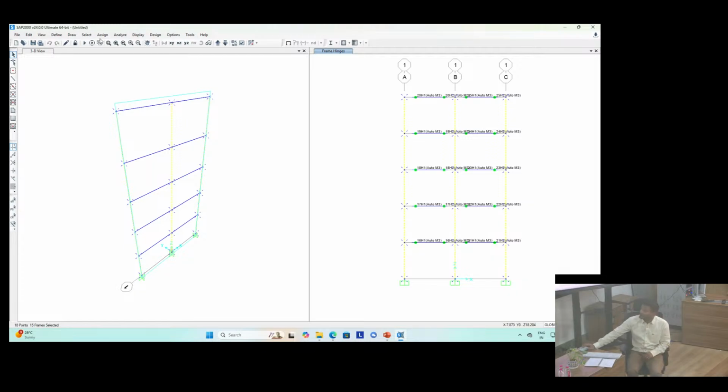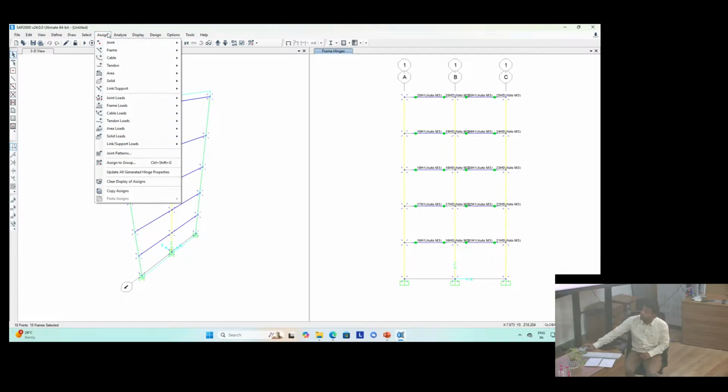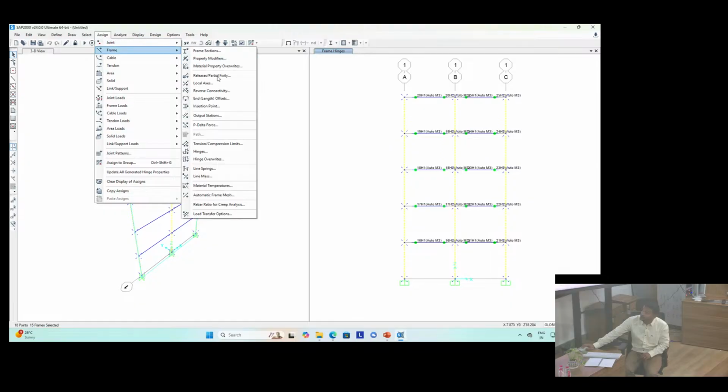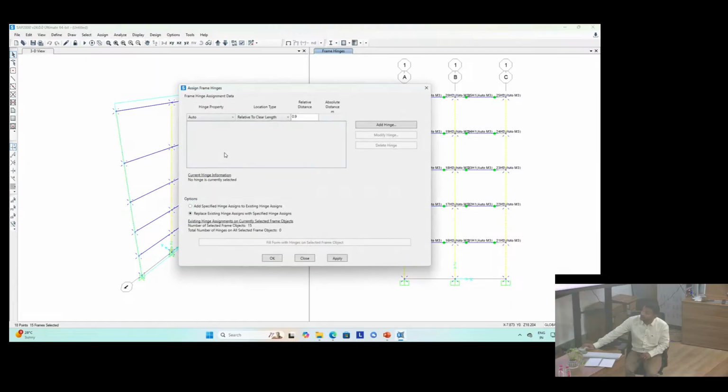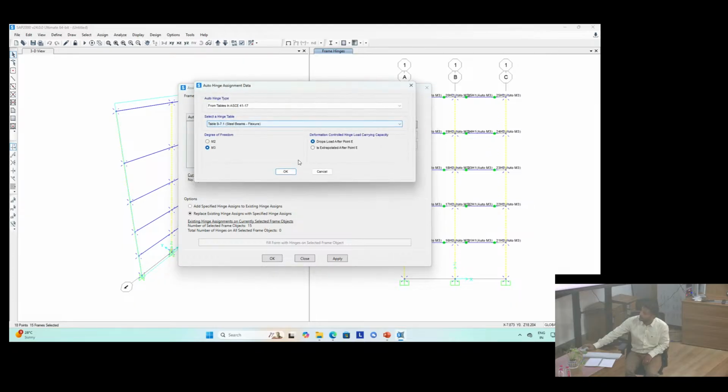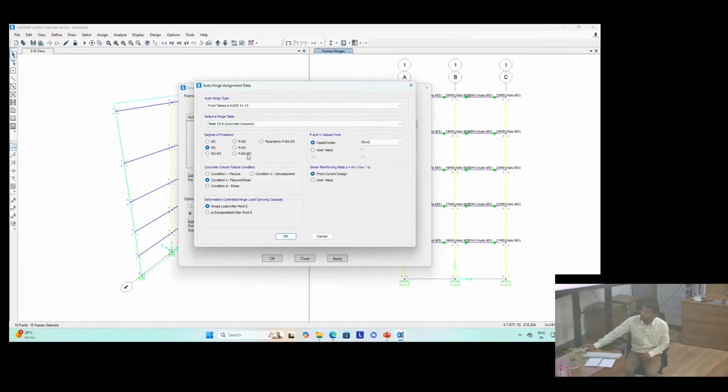So again I am defining it for columns. Same way, assign frames, hinges. So again I am adding the hinges. This time it is for the concrete columns. Just choose the appropriate table. 4113. Then for concrete columns.